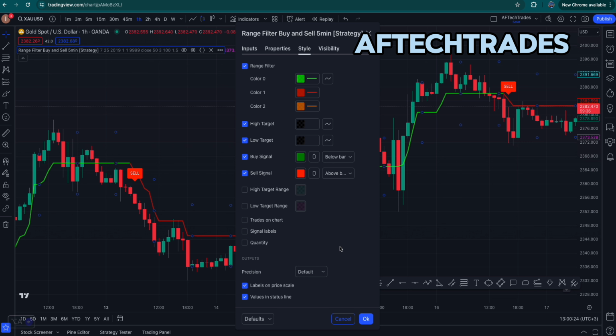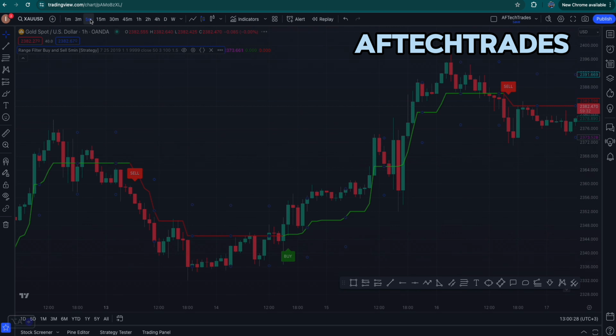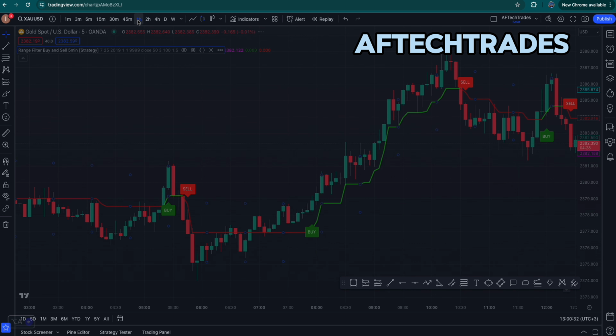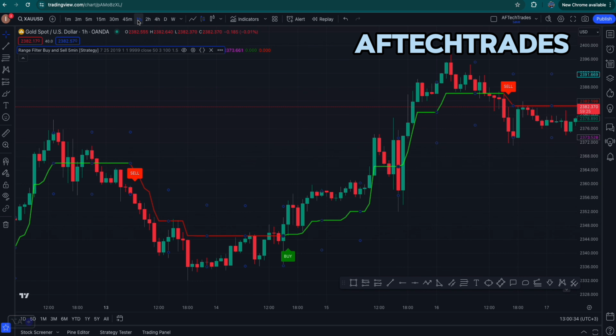After unchecking these, we'll click on OK, and I'll advise you to use this on the 1 hour time frame and above, please. This particular indicator, I would advise you to use on the 1 hour time frame and above.